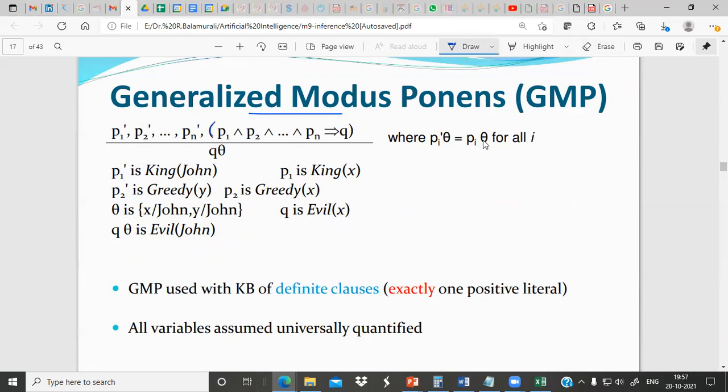So what is the generalized modus ponens? Assume you have a rule something like this: P1 and P2 and P3, and so on up to Pn implies Q. This is basically a rule. And say that you have some facts: P1 dash, P2 dash, P3 dash, up to Pn dash.